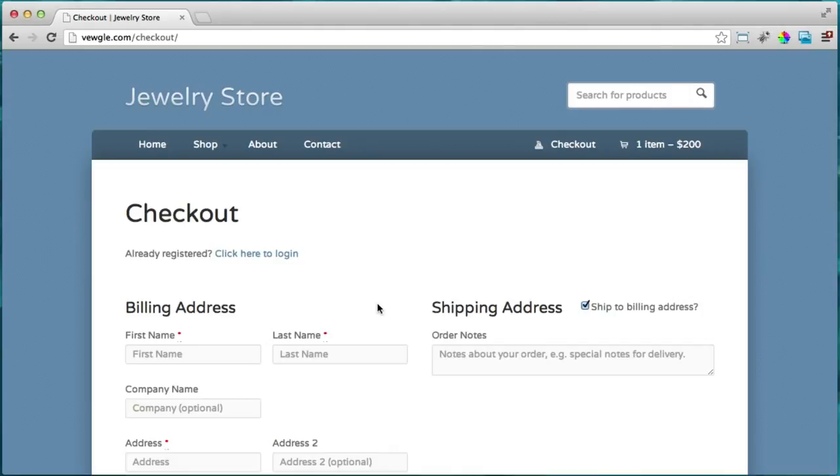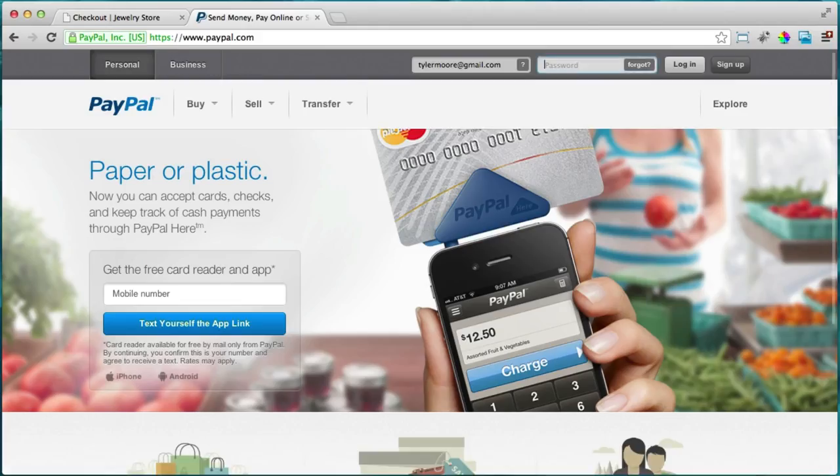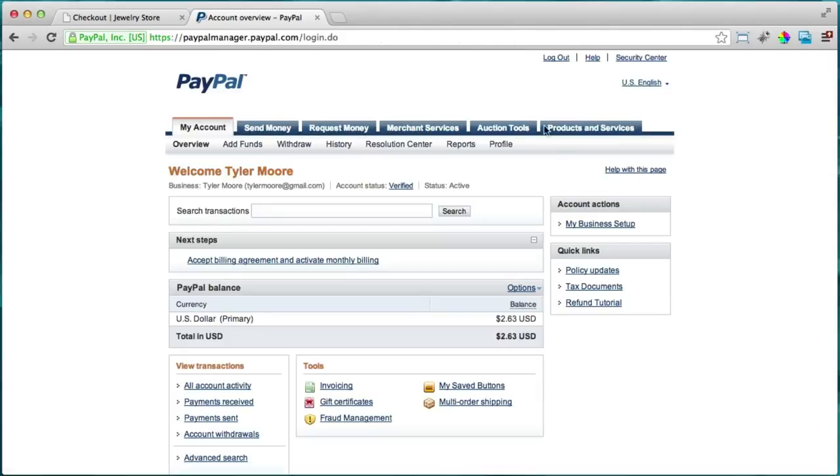So it's pretty simple. Right now, I'm going to show you that it actually did go into my PayPal. If I go to paypal.com, and PayPal is free, by the way, you can just sign up and get a free PayPal account. That's pretty easy. If I put in my password here, I will actually see that there is $2.63 in my PayPal account.